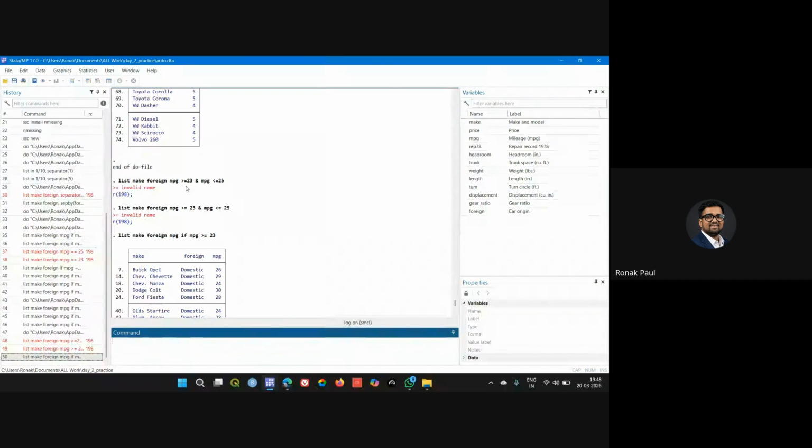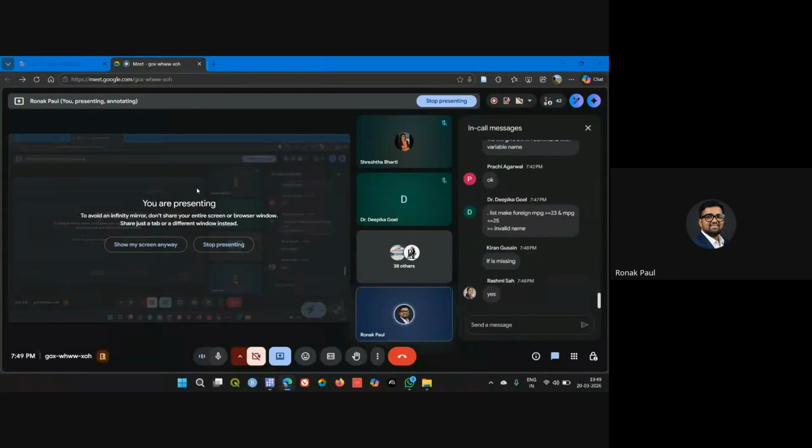So what happens is that when you don't give an operator here, the if operator or maybe the in operator, Stata considers greater than equals to 23 as a separate variable name. So that's why it's saying this invalid name; it searches for this variable and the variable is not there. Okay. Thank you so much.